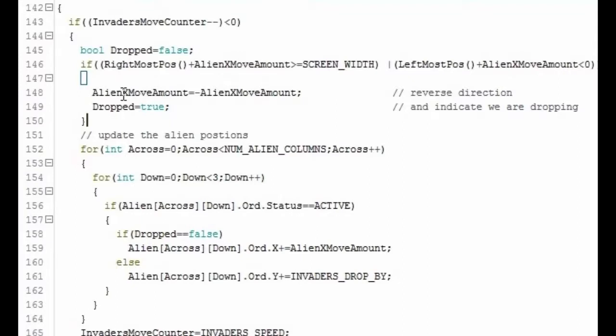if we're adding 2 on at a time, must be going to the right. So alien X movement amount will equal minus 2. So that will then become minus 2. So that means we'll end up going to the left then if we're taking away 2 each time. If we actually then get to the left, so it's already minus 2, and we go alien movement amount equals minus 2, it'll make it back to positive 2. And that's how we manage to reverse the direction.